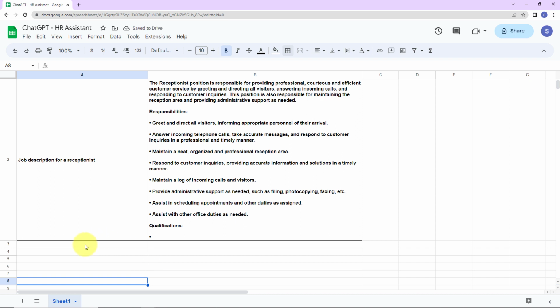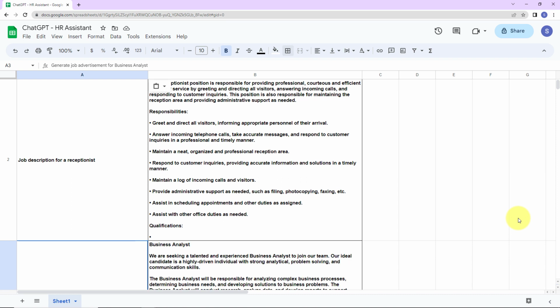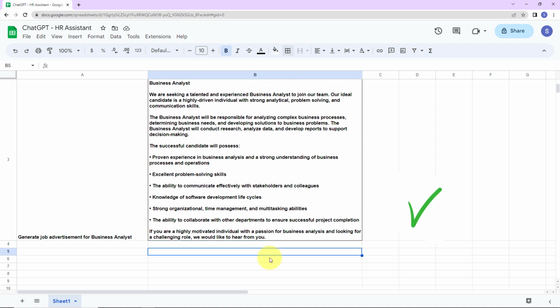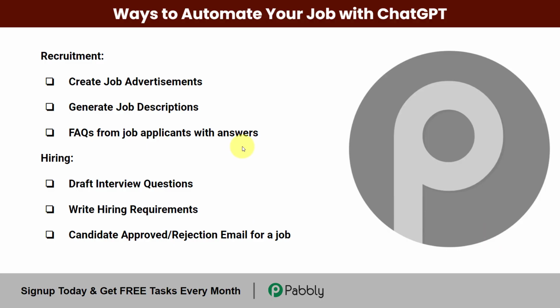Now let's see another example. So here, let's say that I have written generate job advertisement for business analyst. Now again, what is going to happen? Automatically, through ChatGPT, the content would be generated and would be updated here just like this as a cell value. So here you can see that we have the job advertisement of a business analyst. Similarly, you can create a chatbot so that it can answer all the FAQs from job applicants with answers.